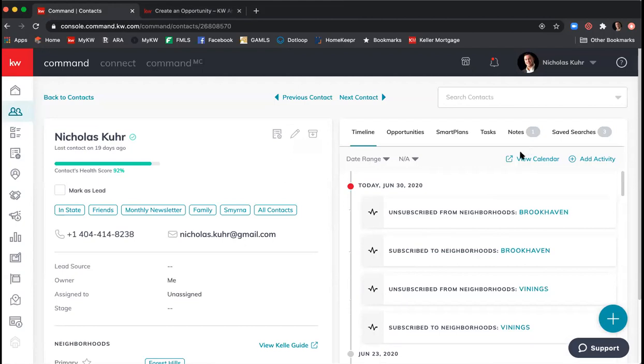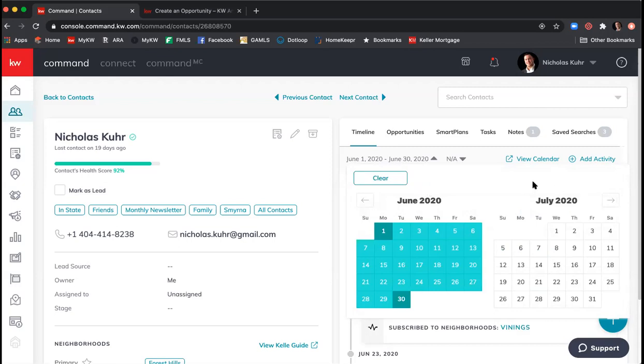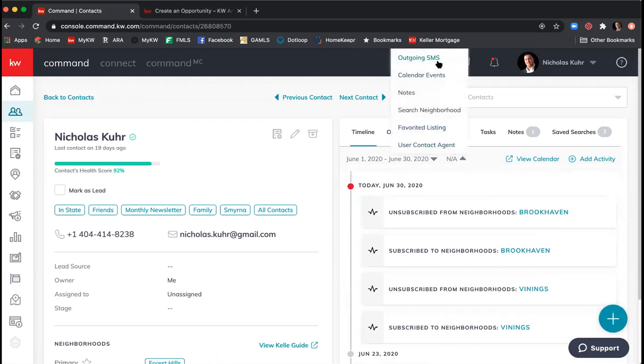That easy. View calendar, same thing. It'll open up the calendar range. If I want to look for activities within a specific time period, I can look for just the month of June. And then it'll just show me all the June activity. Or if I want to look at just text messages, calendar invites, notes, that way I can go through and organize it if I have specific questions.